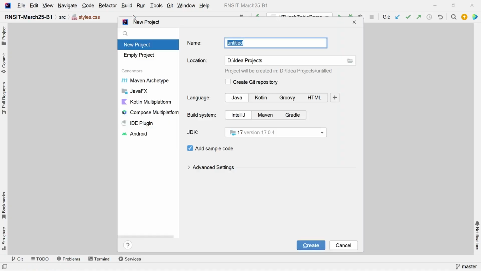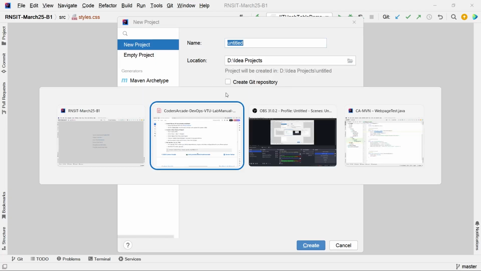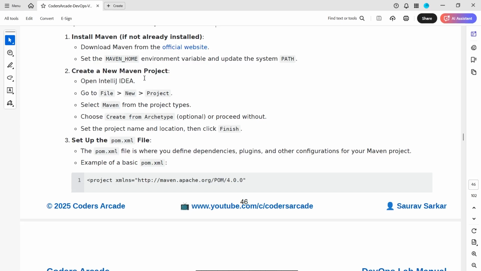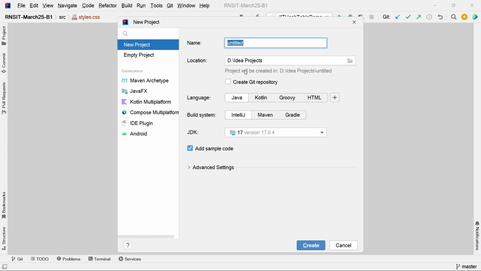and very important, you have to select Maven here. Or you can do one thing. See guys, this is optional. I'll just do this here. Check this. Go to File, New Project. You can choose from an archetype if you see here, and it is optional, not mandatory. So I'll go back and show you.